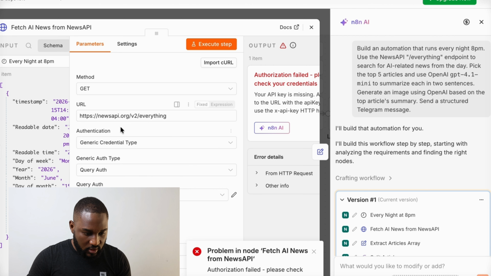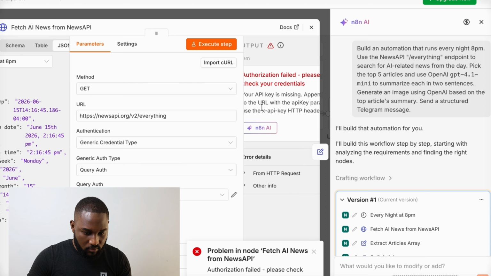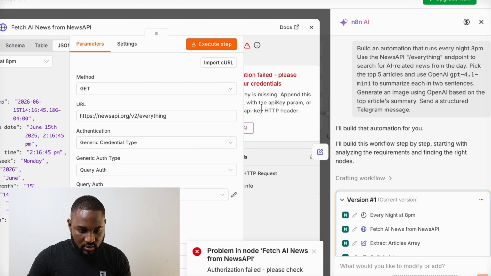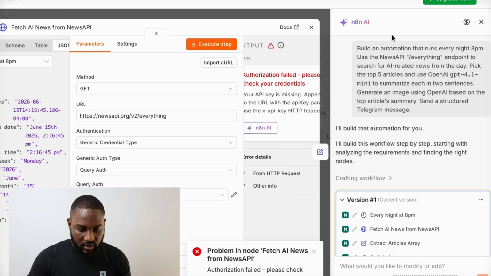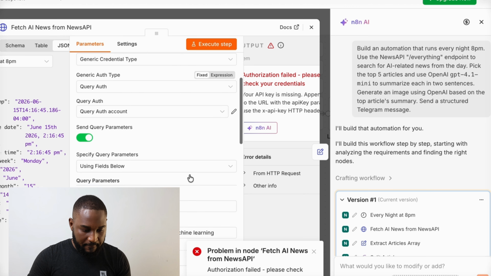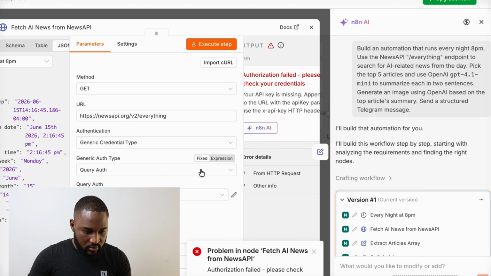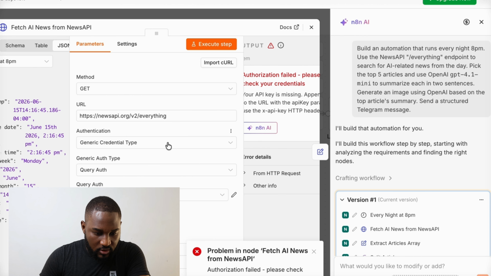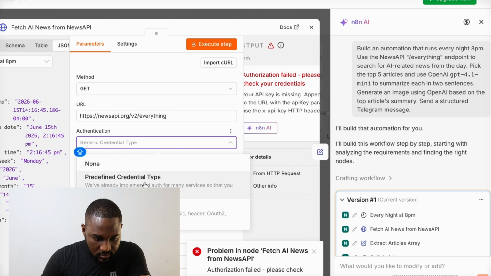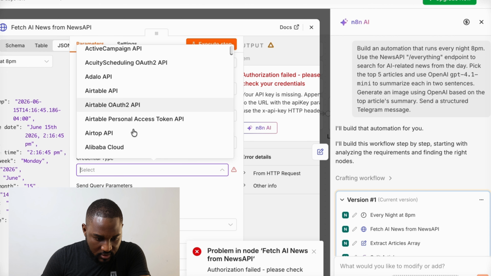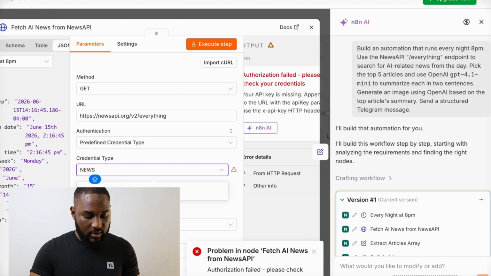Then it's saying that there is an error. Your API key is missing. Append to your URL with the API key param. Okay, let's address that. It said our API key is missing. Let us add our API key. News API, authentication, generic credential type. Okay, interesting. Now let us add it here. Select credential type, select credential. Let's type in news.